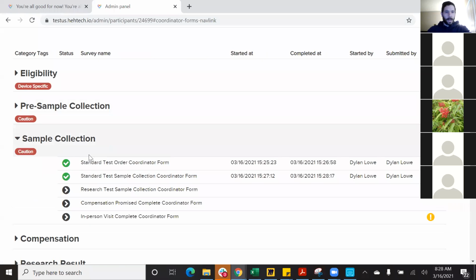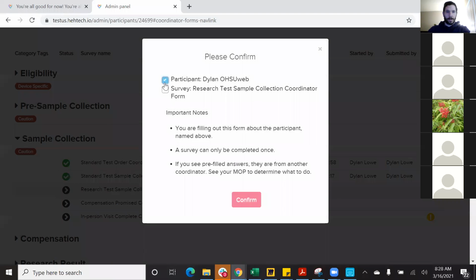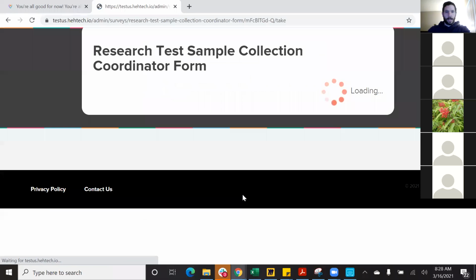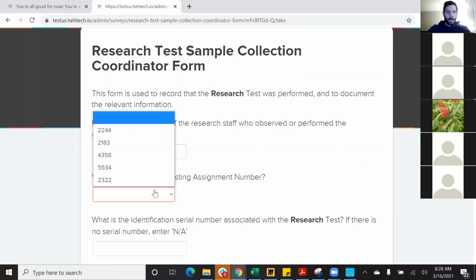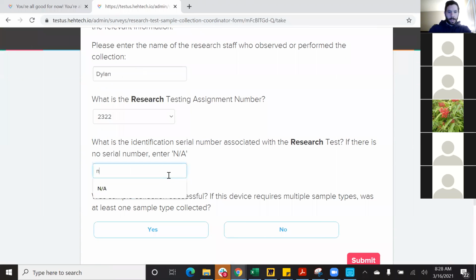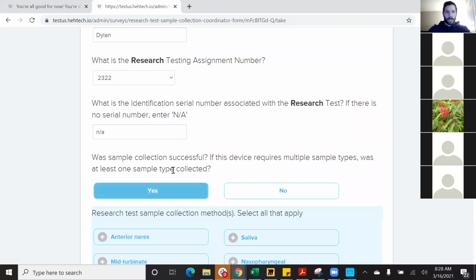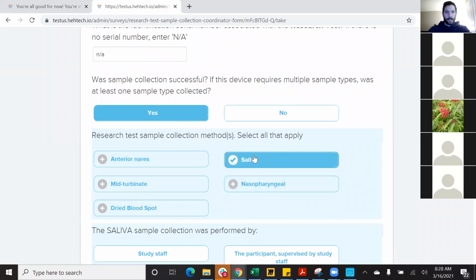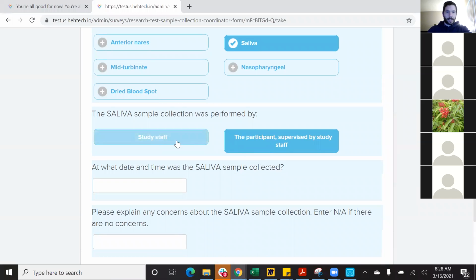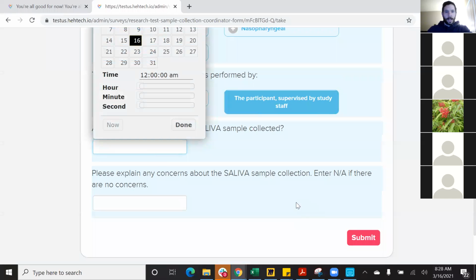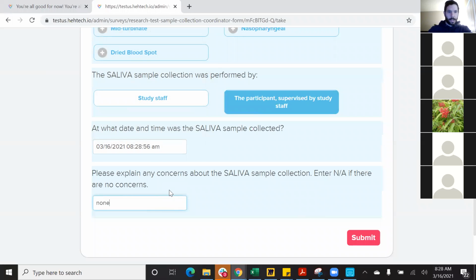All right, next up is the research test sample collection coordinator form. So this is the actual 2322 sample collection. Enter the name, me, 2322. And was it successful? We're going to say yes. It is a saliva sample. Saliva sample was performed by the participant. I don't think that the study staff would ever do the saliva sample. At what date and time? We're going to say it's right now. And any concerns? We're going to say none.